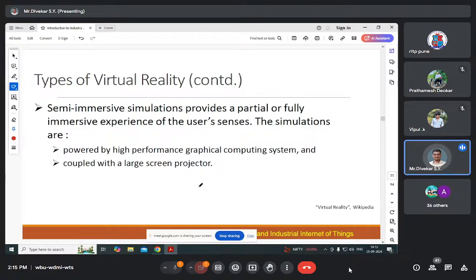The semi-immersive simulations provide a partial and full immersive experience to the user's senses. These simulations are powered by a high performance graphical computing system. High power graphical user interfaces are used and coupled with large projection screens. The example of the semi-immersive simulation is a cave.